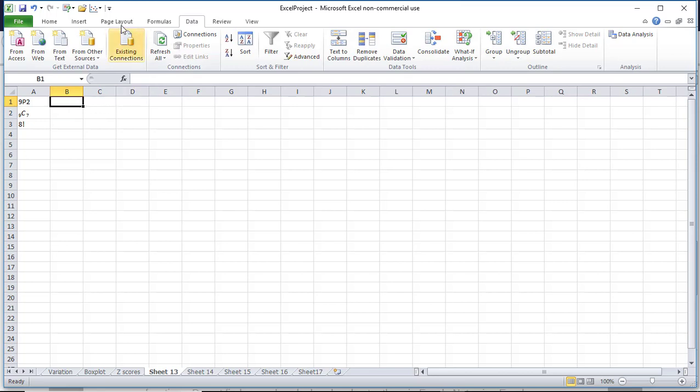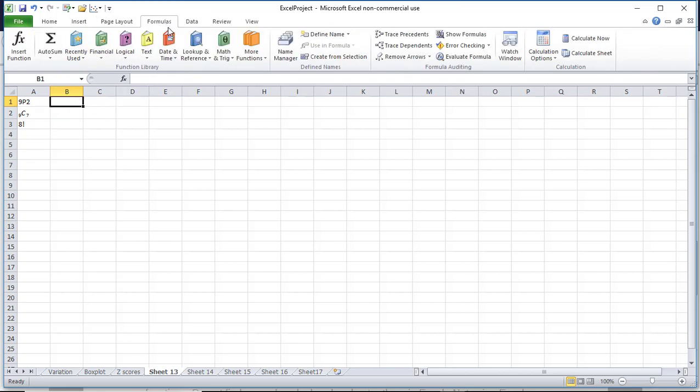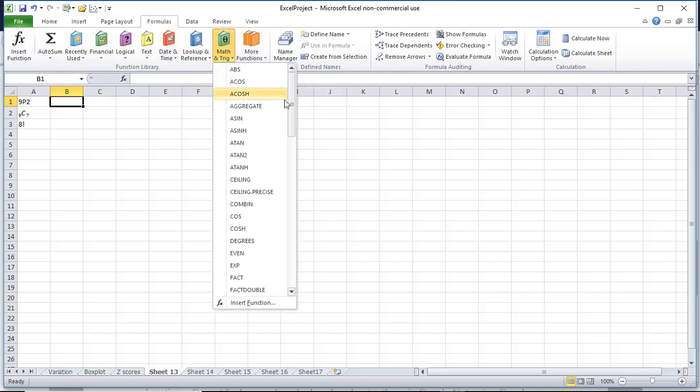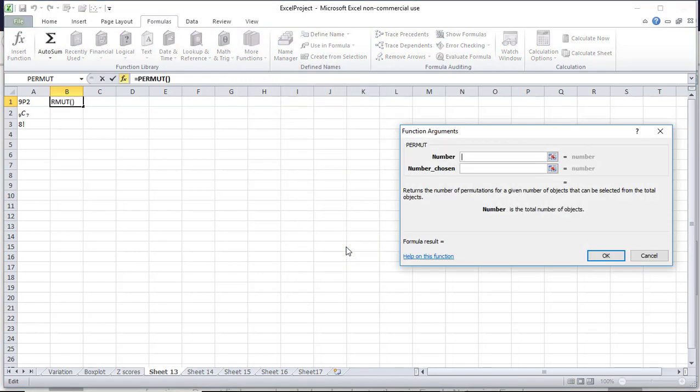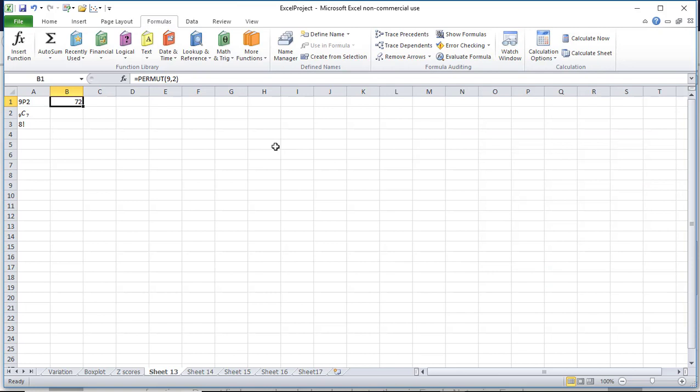For the permutation, I need to insert a formula. So I go to Formulas. I can either use the statistical function, or I can come down here to the math function. The math function doesn't have a permutation, so I need the statistical function, the permutation. You enter the number of items that you have, which in this case is 9, and the number that you're selecting at a time, and that would be 2. And so permutation of 9 things taken 2 at a time is 72.